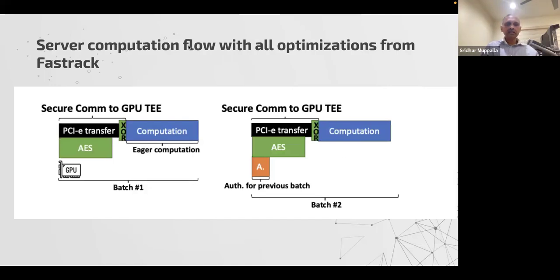Okay. So now the server computation flow with all optimization from Fastrack. Here you see the AES, the PCI transfer, and the computation part. This is batch 1 and batch 2. Here you see the AES, the decryption. The computation is going on, so they don't have to see the decryption, the key that is generated, the key that is used.